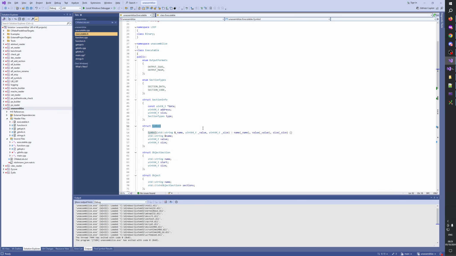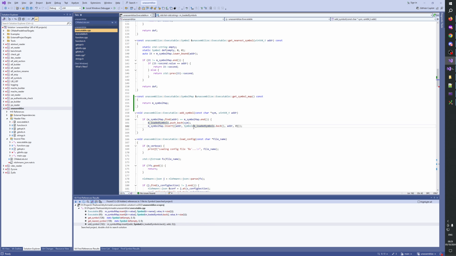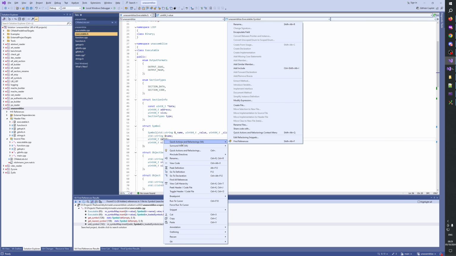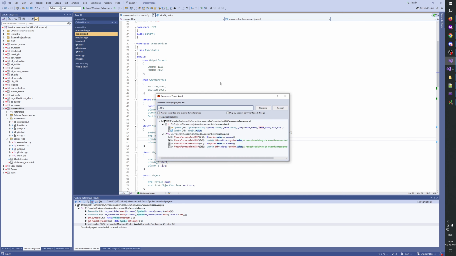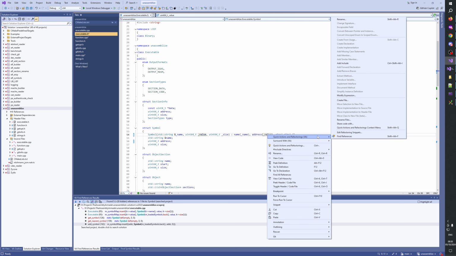Hold on, let's go into symbol value. Let's look at where this is being created. Yeah, it's here, address. Okay, let's change the value to address. Rename address. Value should always be lower than requested address. Let's rename it to address. This as well.